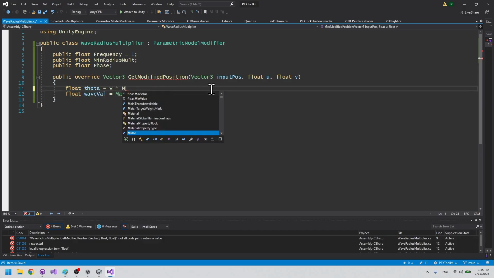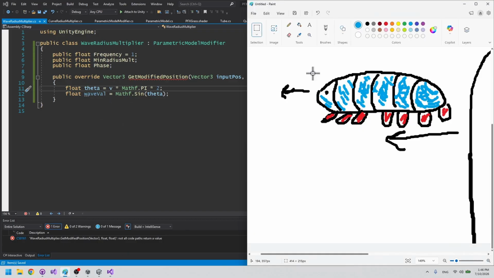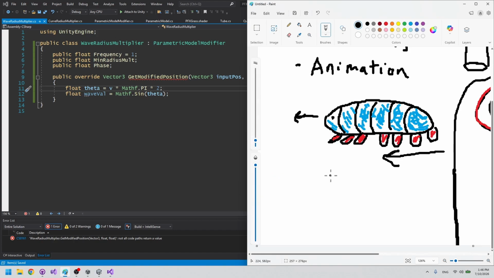So we'll say V times math pi 2, because that way we'll see a full repetition or cycle of this wave, which I think will be good. Actually, let's come over to the whiteboard and see what we're trying to do exactly. If you use sine, here's our coordinate system. You'll have something like this, where it crosses 0, 0.